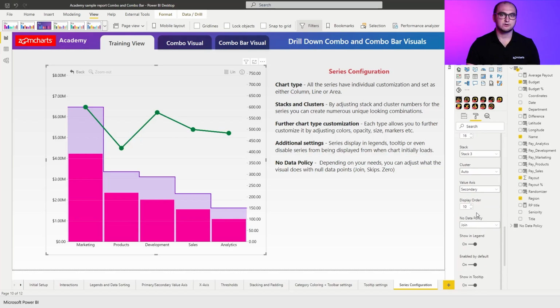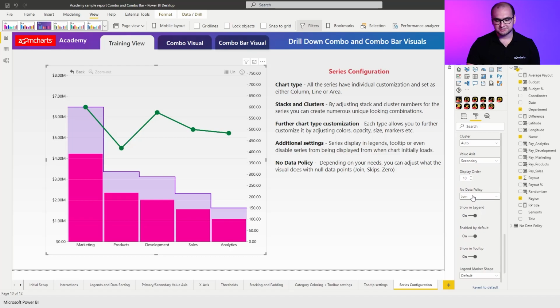Display order, as always, allows you to define whether the series is in front or in the back, or if you are using stacks, it allows you to define where that specific series is going to be placed within the stack. Now, something that I mentioned in the very beginning as well is that these visuals also have the option of working with situations where you have no data.